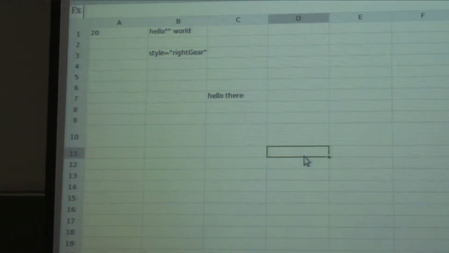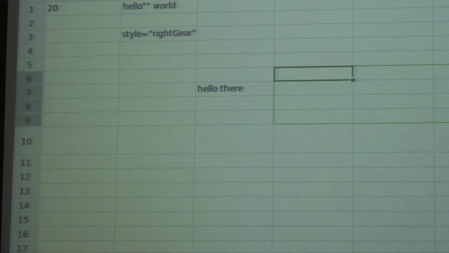All right. Is this in Google Docs? This is not Google Docs. I know. I am glad you couldn't tell the difference.